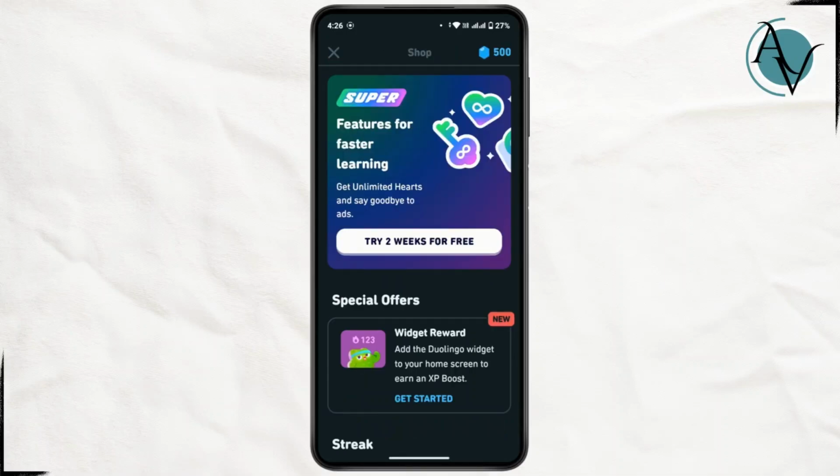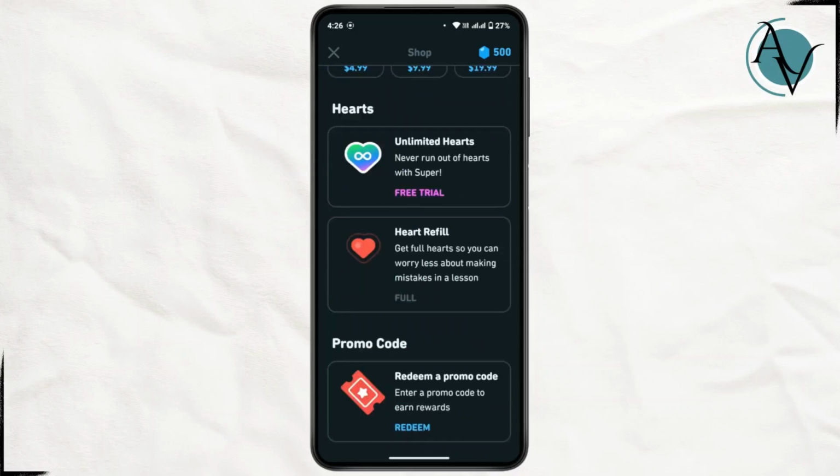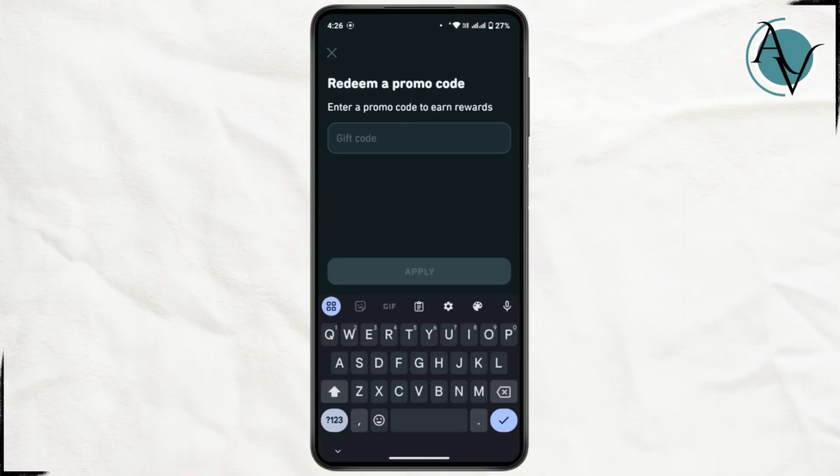Once you're on your shop page, scroll all the way to the end. And at the very end, you will have the promo code section. From there, tap on redeem. Now, here you have to enter your gift code or your promo code to earn rewards. Make sure to type in your correct gift code. Once done, tap on apply. And with that, you have redeemed Duolingo promo code.